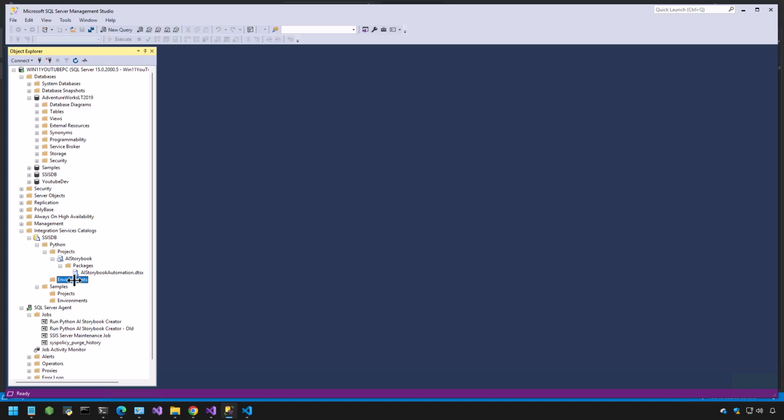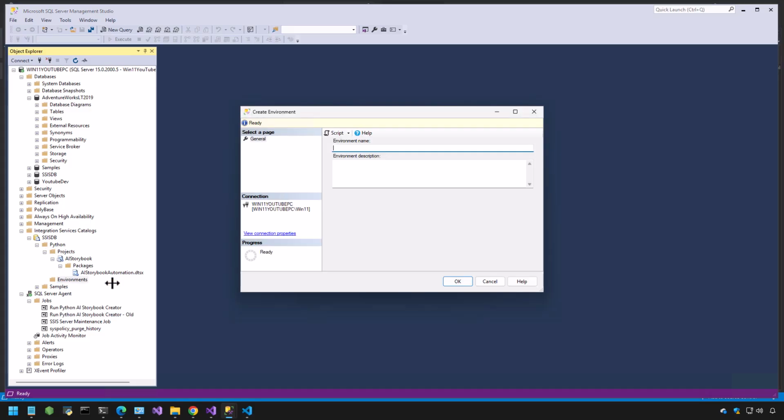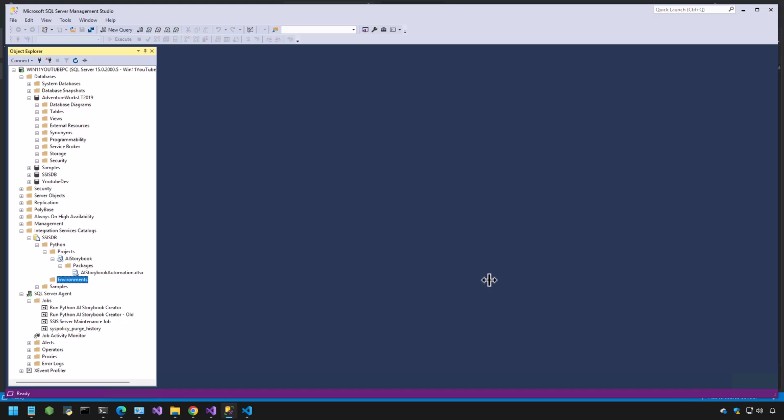You notice this word environment. This is all relative to the project that I'm in, and I called this Python. So for my Python project or folder, I could create my own environment. Right here, you right click and you say create environment. From there, you could give it a name and a description. Once you have that environment set up, you can set up your values or variables in that environment.